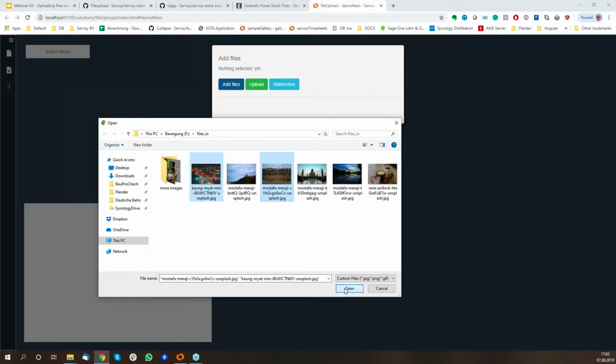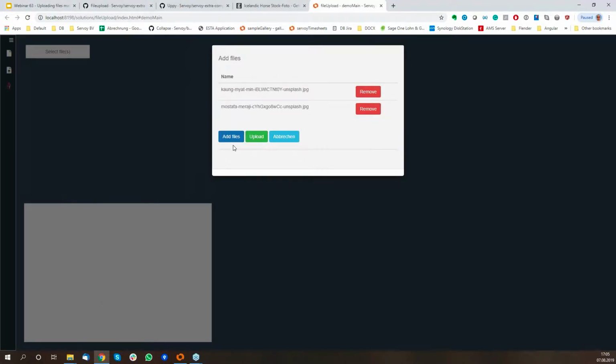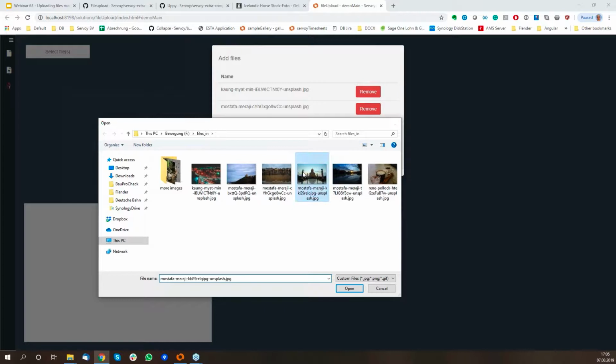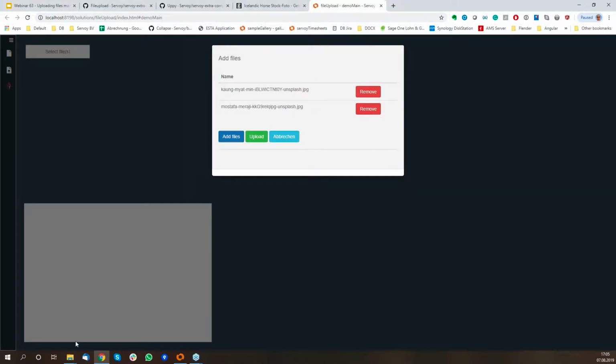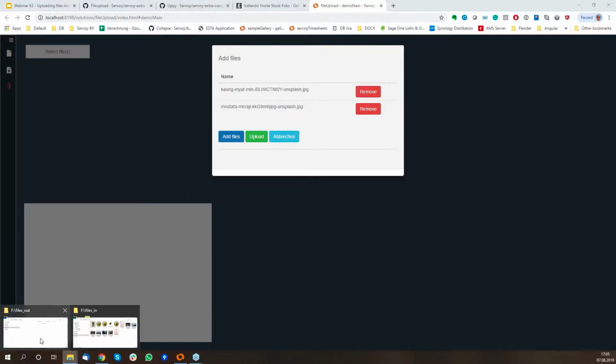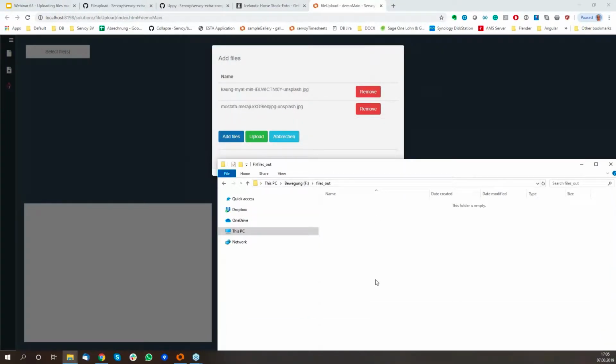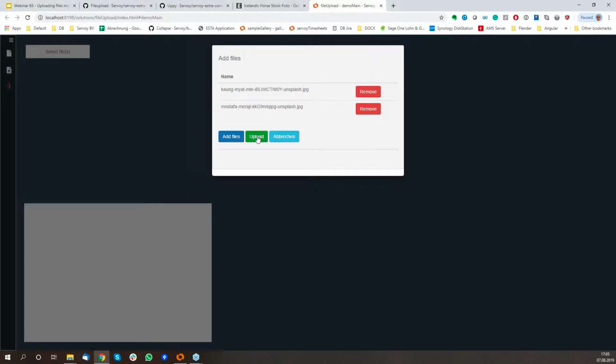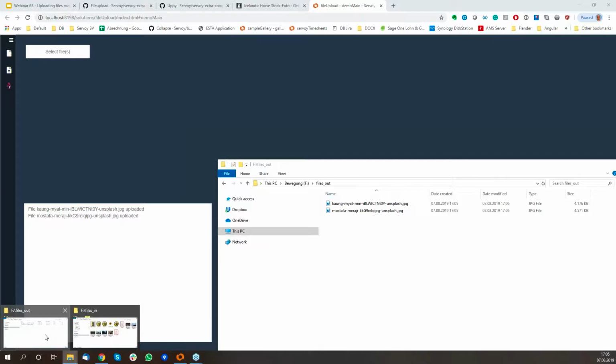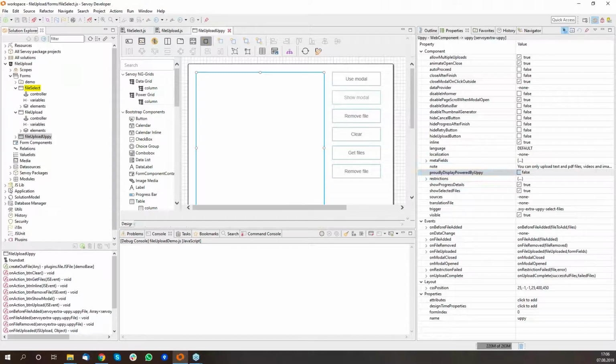So I can select a bunch of images. I can add more, can remove one, and then upload them. Let's see if that is cleared. Once they are uploaded, they should end up in this directory here that is currently empty. So we upload those, and here we got a little message that says that these two files were uploaded. So pretty easy use case, right? So let's have a look on how that is done, which is the next thing you always do, right?